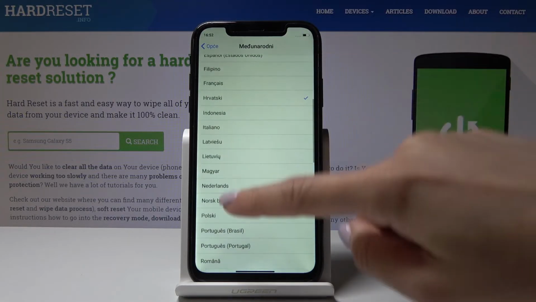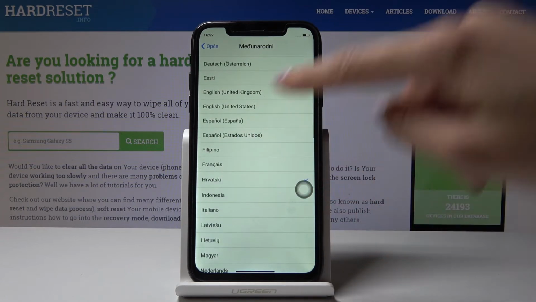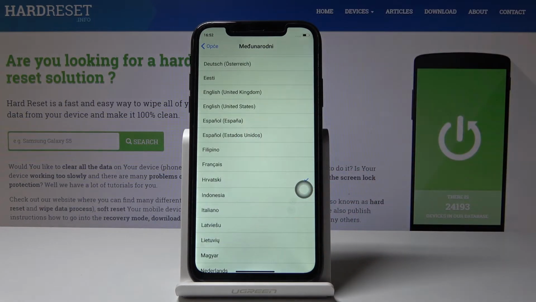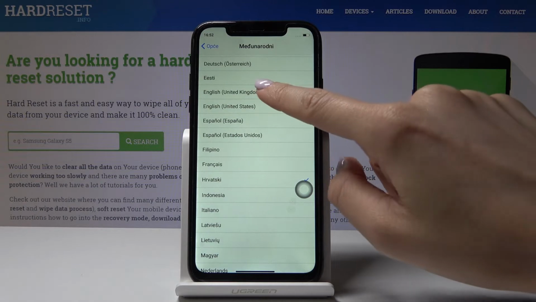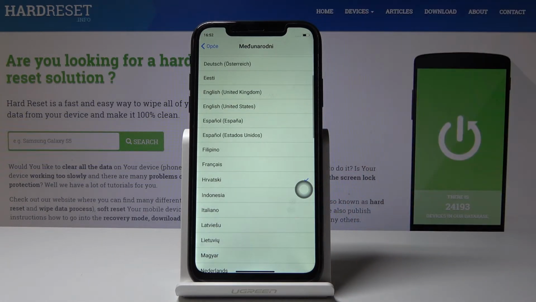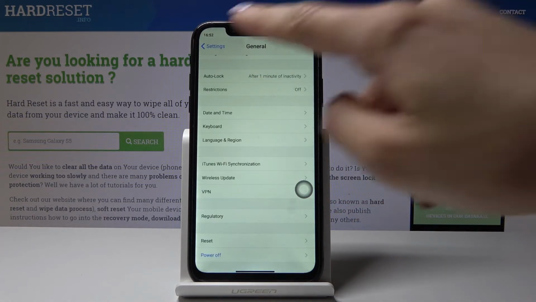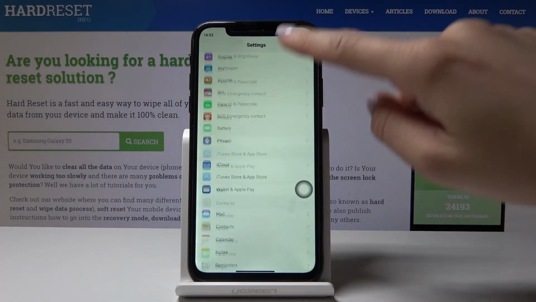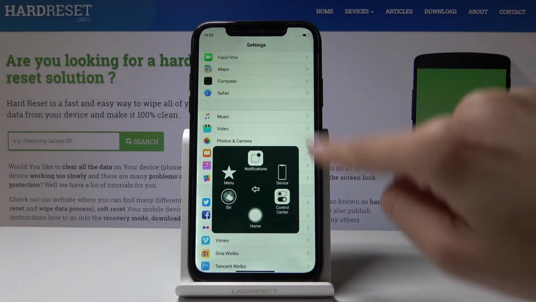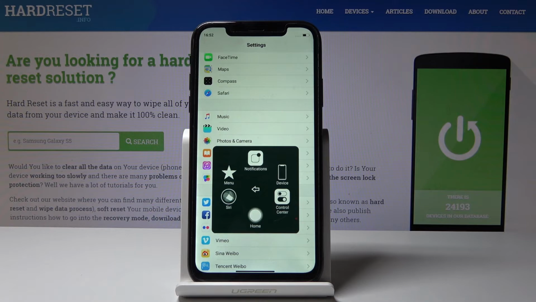and you can go back to English or select any other language, just the one that you would like to have on your device. So let me pick English UK. Just click on it, and from now on, as you can see, you're back in English. It's all in English. So that's it. Now you can change your language whenever you want to.